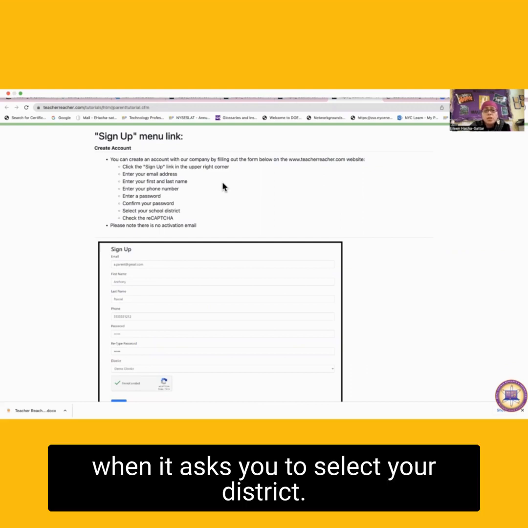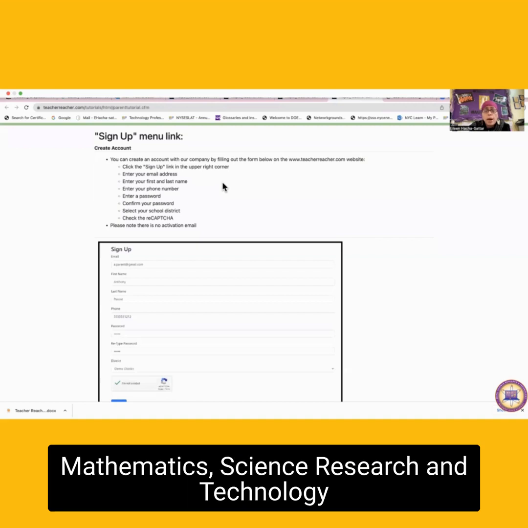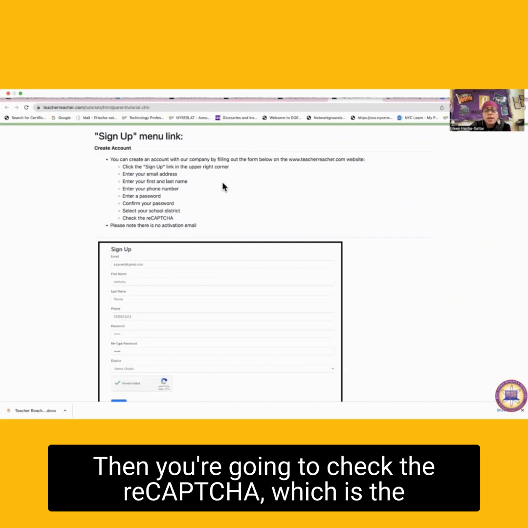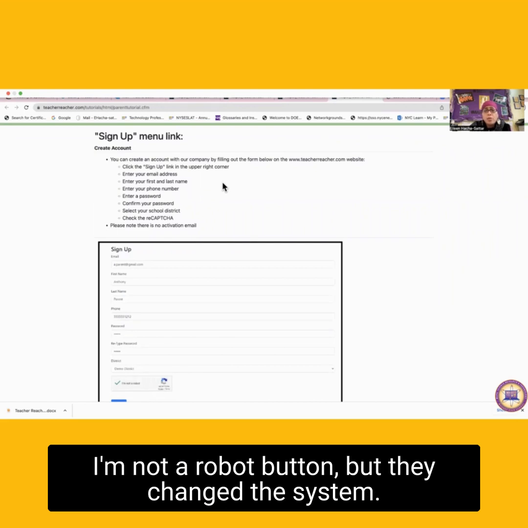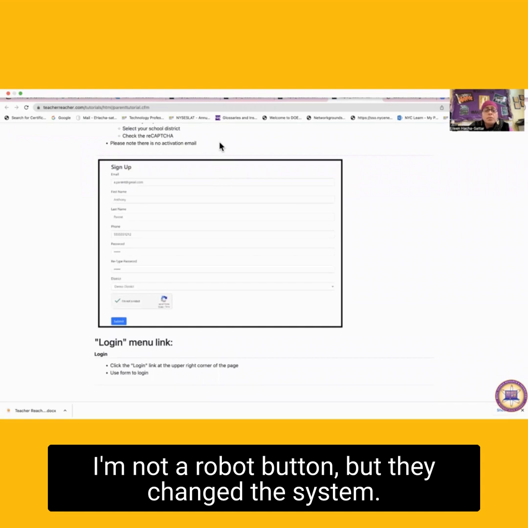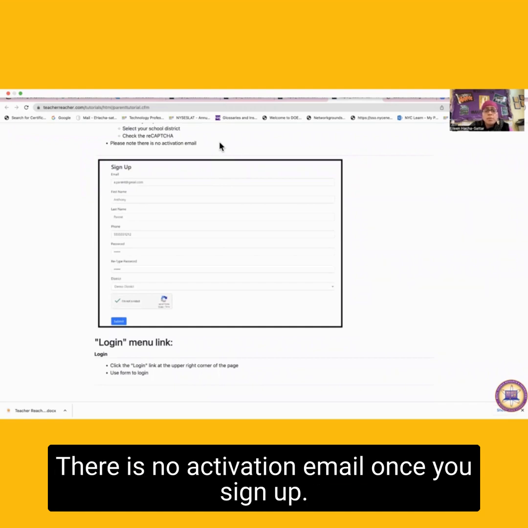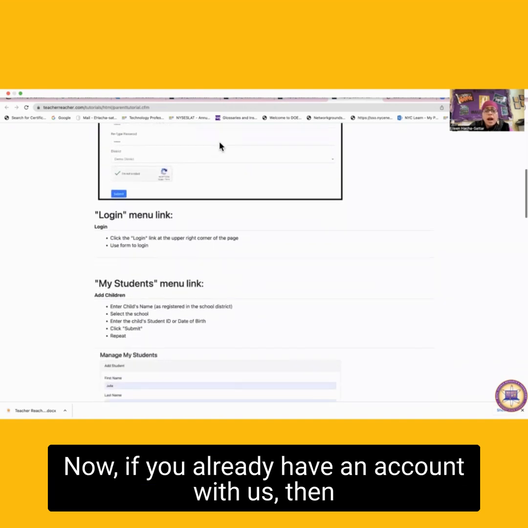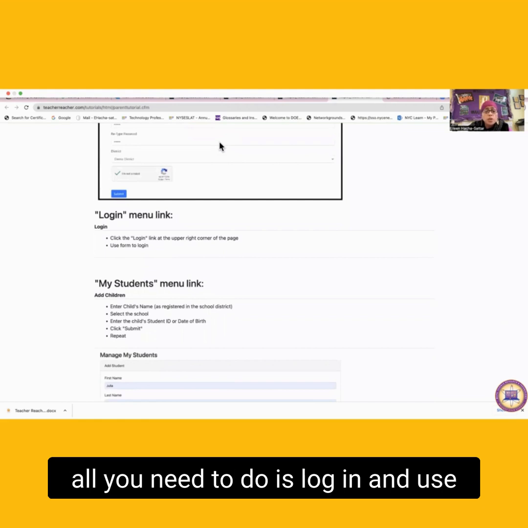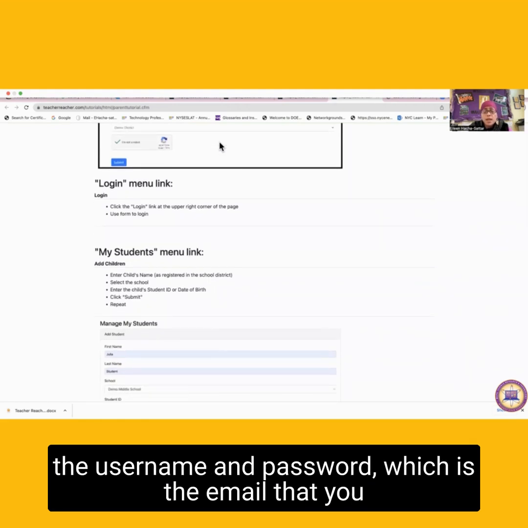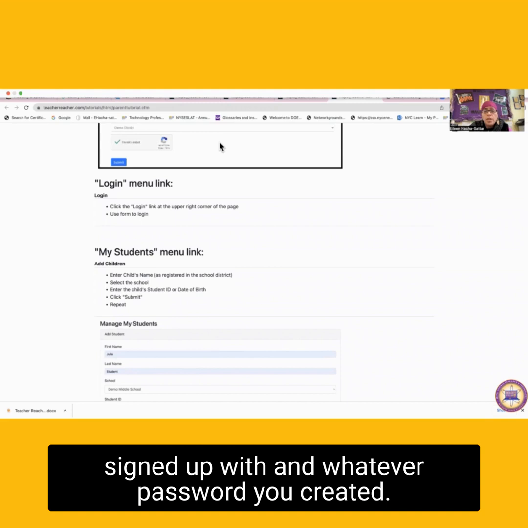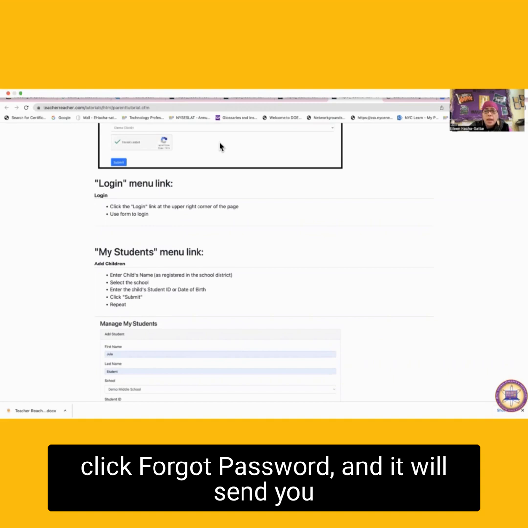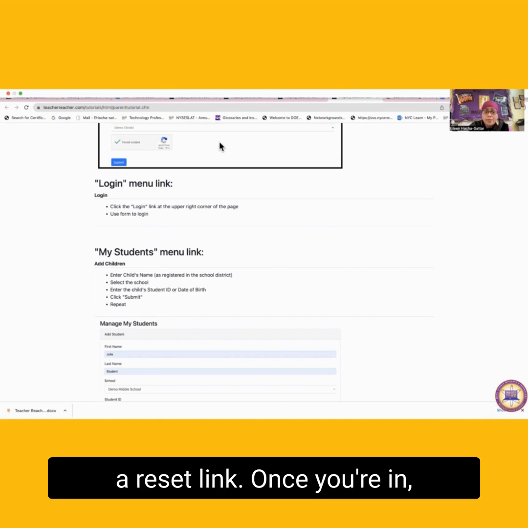When it asks you to select your district, select our school, Mathematics, Science, Research, and Technology High School. Then you're going to check the reCAPTCHA, which is the I'm not a robot button. They changed the system, so there is no activation email. Once you sign up this way, you will be able to go right into the system and log in. If you already have an account with us, then all you need to do is log in and use the username and password, which is the email that you signed up with and whatever password you created. If you forgot your password, you can always click forgot password and it will send you a reset link.